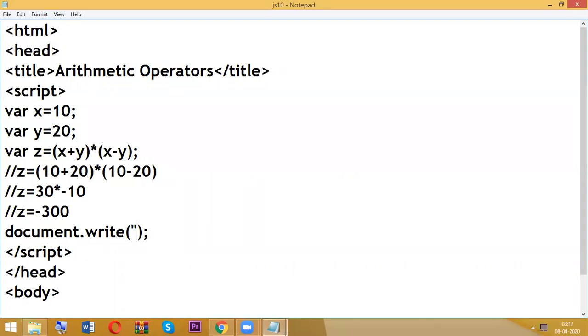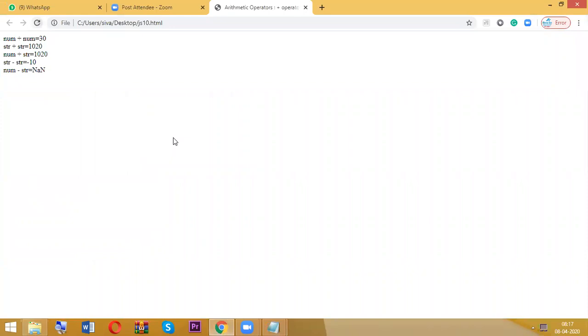So here, document.write, I want to display as usual "x is " plus x. So string plus x, nothing but a number. So we are adding string plus number. The result is what? x is 10. So just refresh the page, Ctrl plus to zoom. So now the result is what? x is 10.